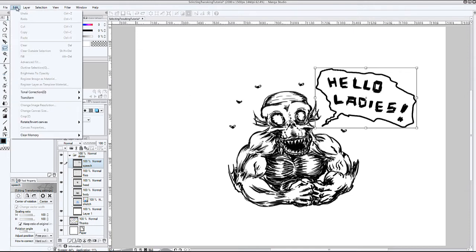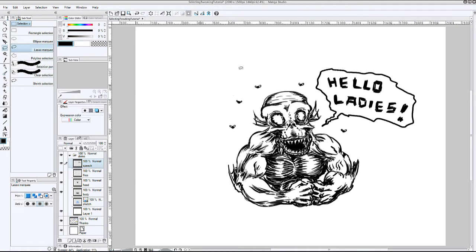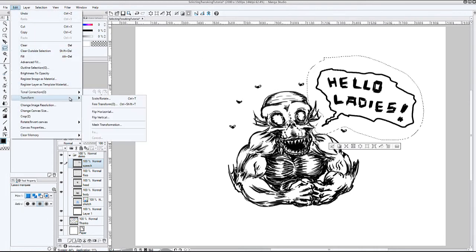And one of the other things you can do under Edit, Transform, which is great out of the moment because I went straight in, is Mesh Transformation. To get to that, we're going to go back out till we're not selected, nothing's happening. Grab that balloon again. Go to Edit, Transform.